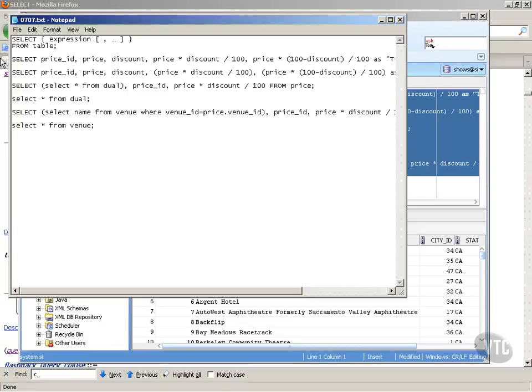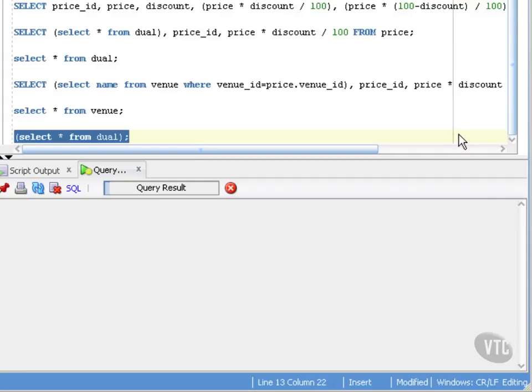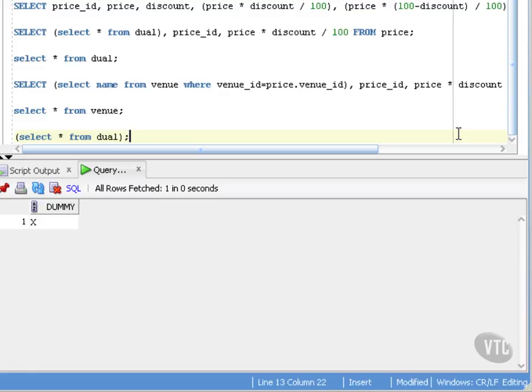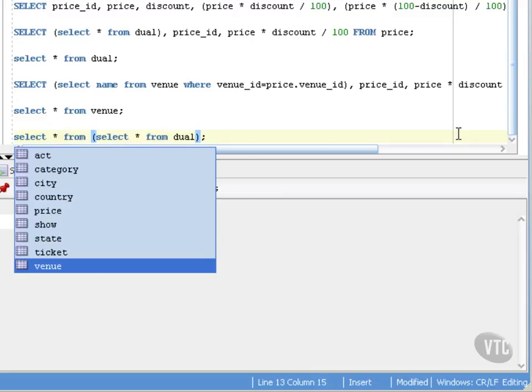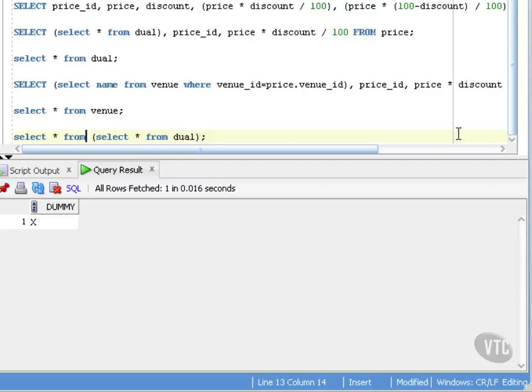And that is the very basics of expressions. But bear in mind that a query all by itself, and I'm not sure if this will actually work, I think you need to call it from somewhere. Star from dual. Now this shouldn't work. It does. Okay. It's an expression. You can also do star from there. Hit return. Select star from, select star from. And you can go further. Select star from.